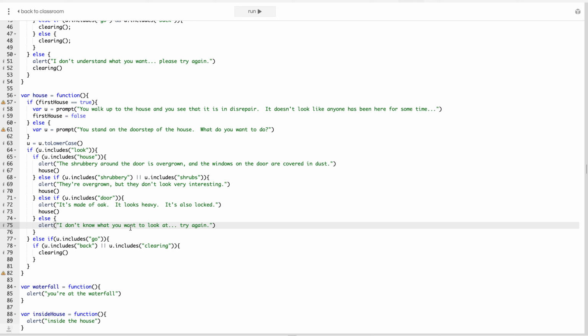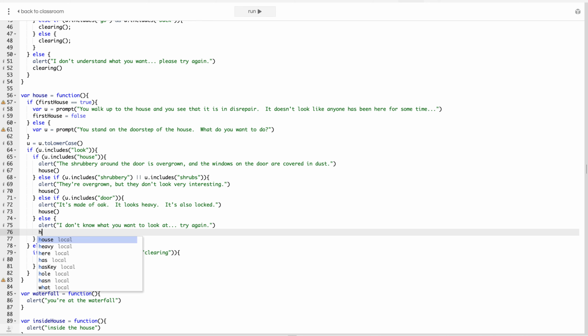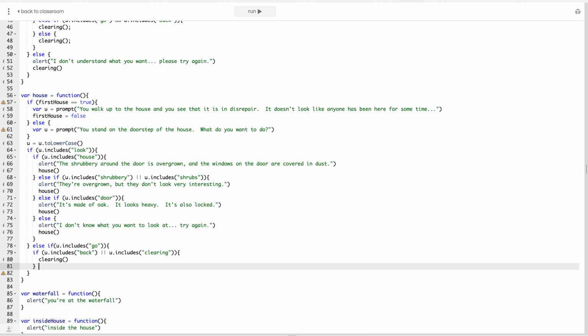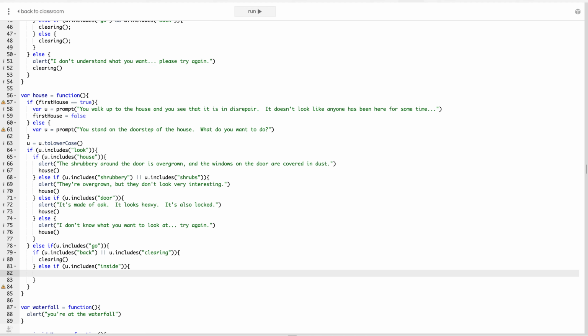Also, when we have our alert here, "I don't know what you want to look at," we have to take a look at the house again. Okay. And then we also want to take care of the situation else if u dot includes inside. All right, so now if the user says something like go inside the house or go inside, we want to deal with that situation.